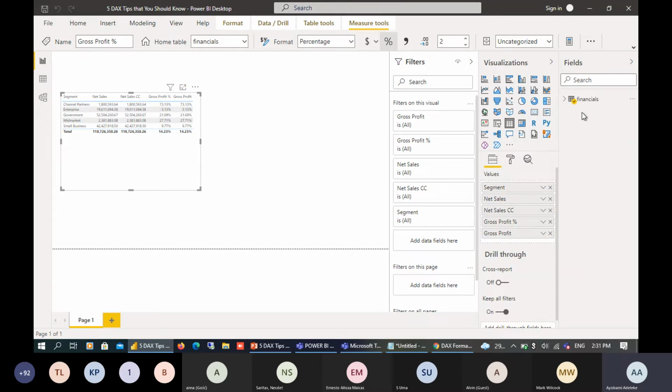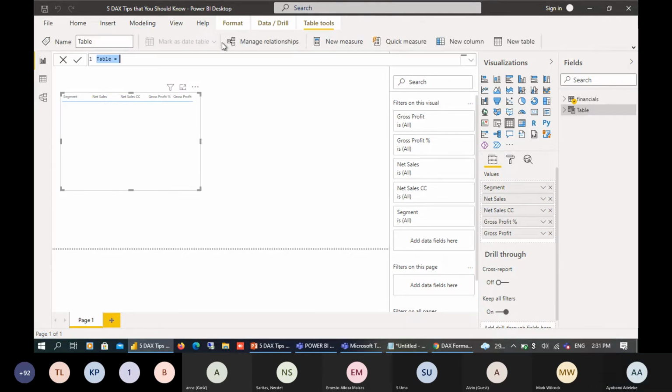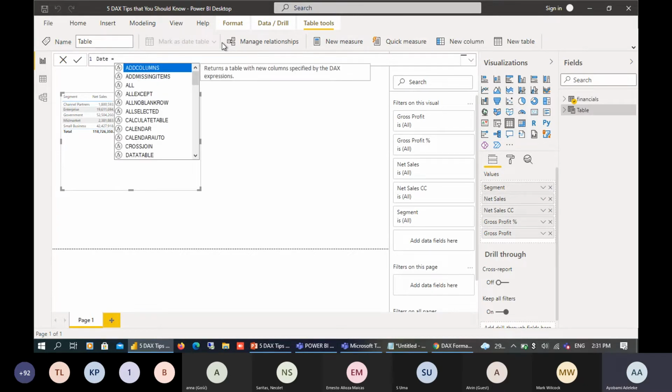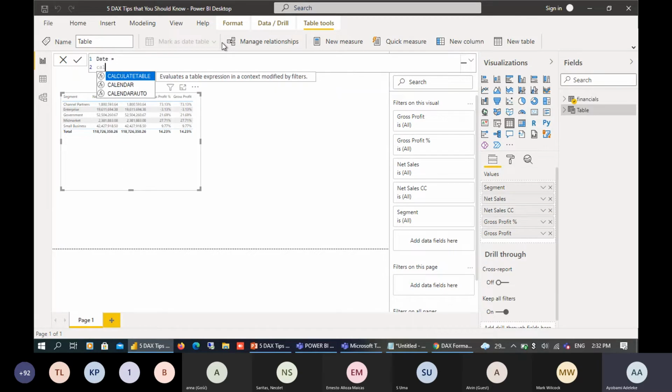Going by DAX, we can easily come to modeling and come to the option to create a new table, which says write a DAX expression to create a new table. So I want to call this table dates. There are a number of functions you could use, but I'll be going with the calendar function. So it's requesting two parameters, which are my start date and my end date.